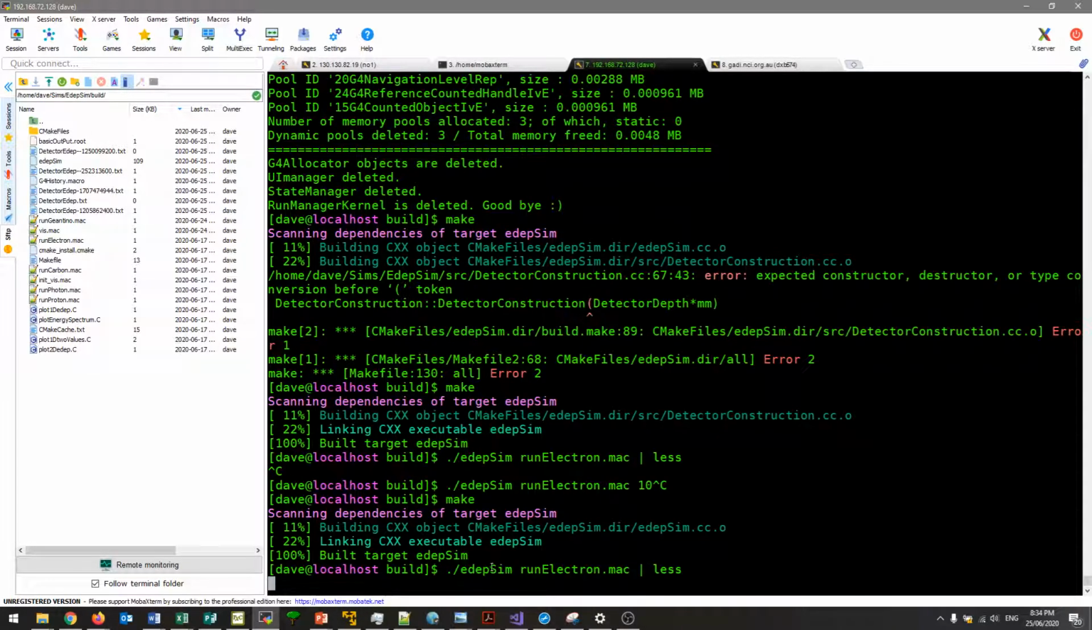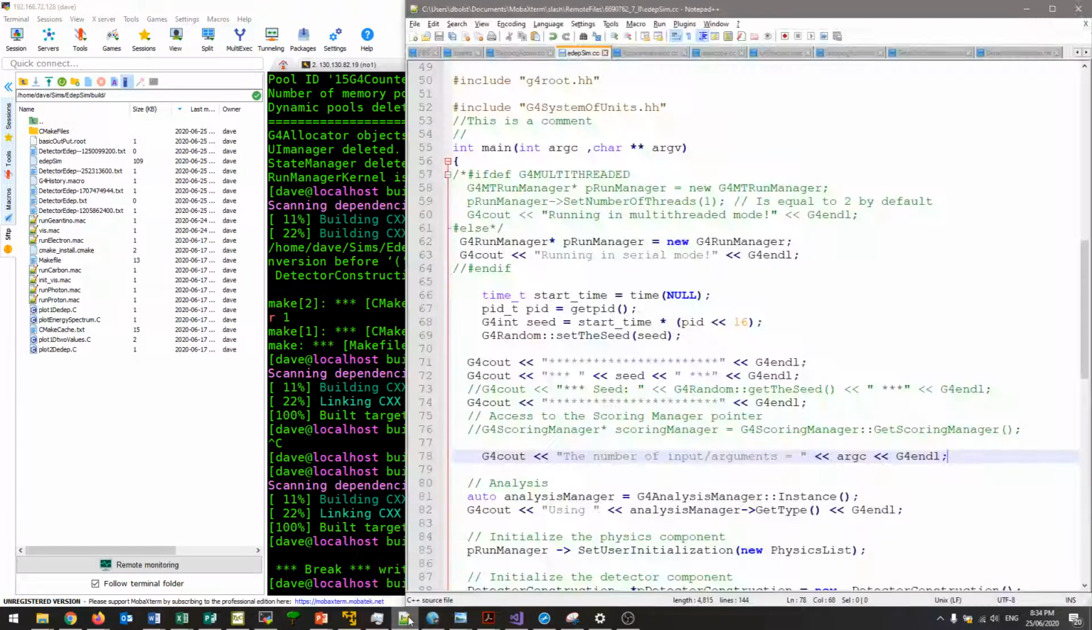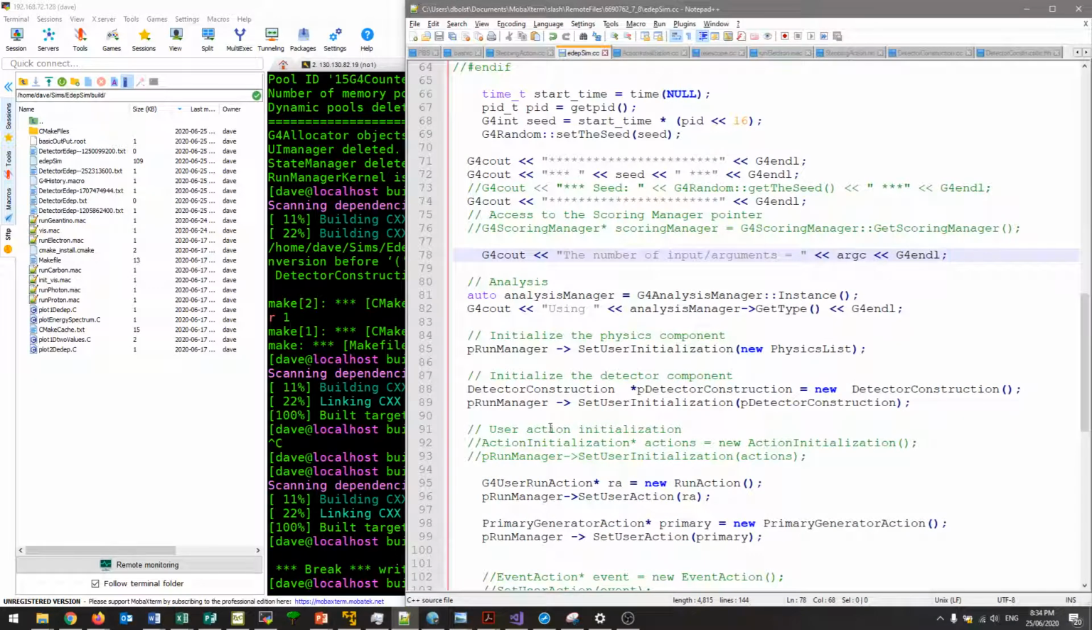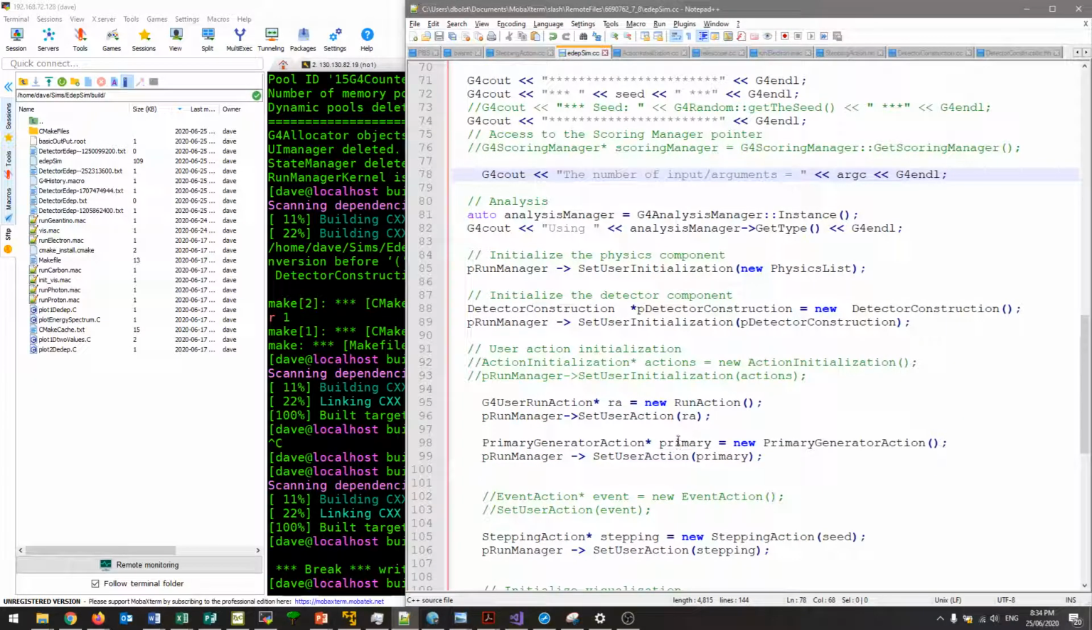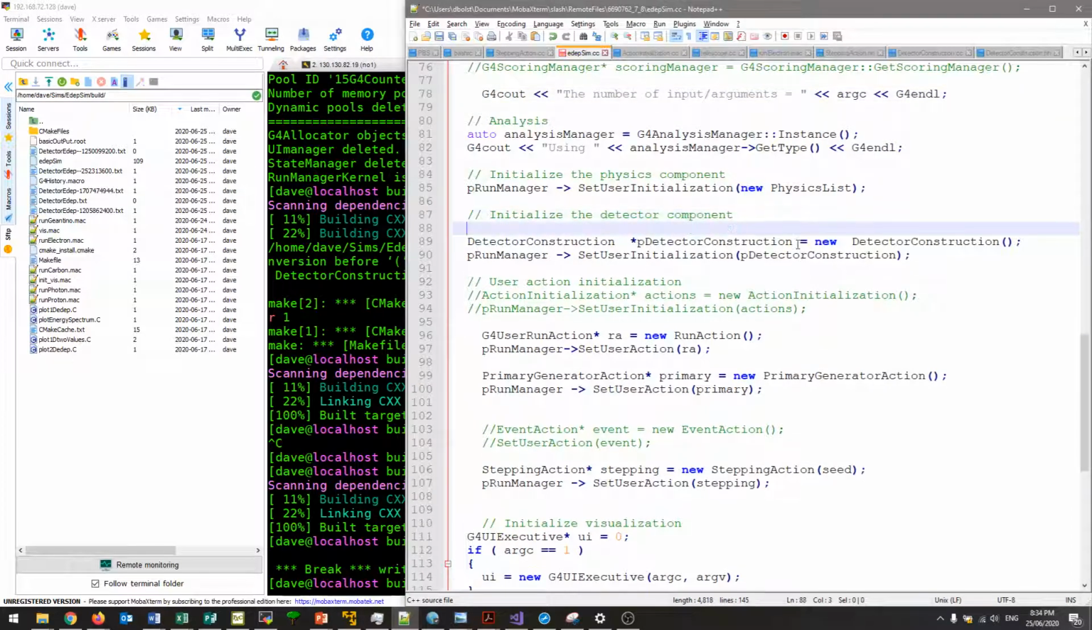So remember, this is 1, this is 2, so one macro will make the number of arguments 2. So let's try to be fancy, and let's say, where's our detector construction? So let's say, and we'll just define that like that.